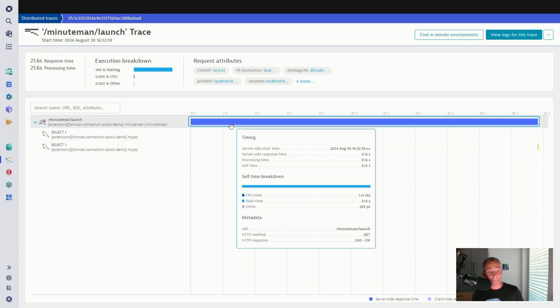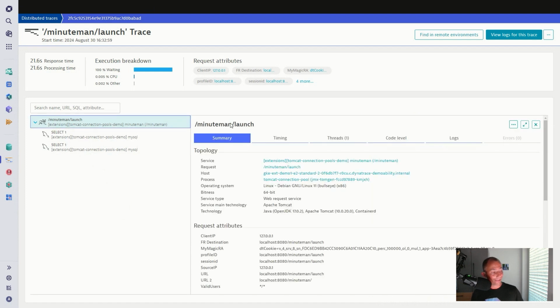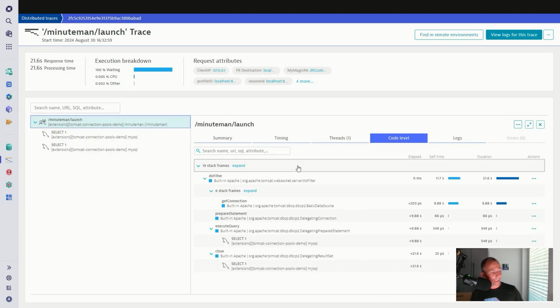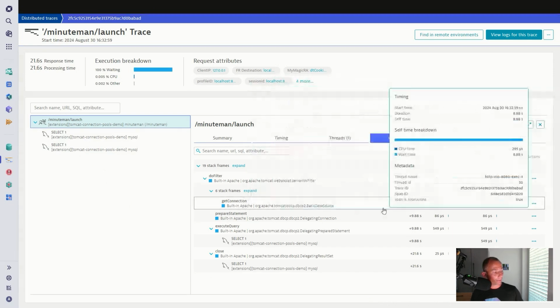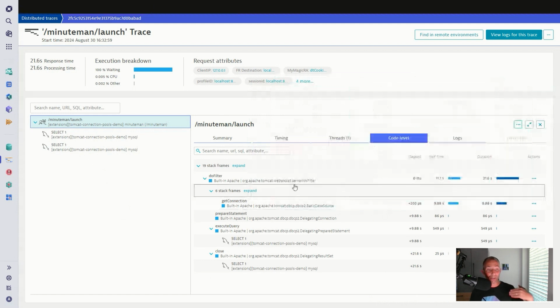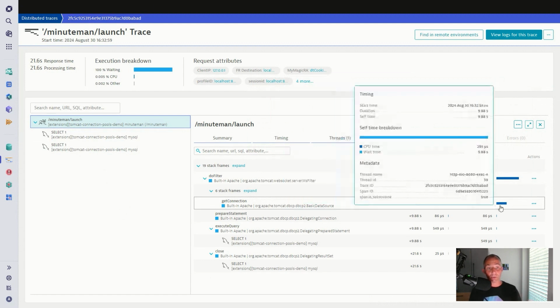But most of the time, pretty much everything is spent in wait. You can see it here, wait time, 21.6 seconds. It's pretty much everything. If I click on it, I get to see some details like the code level. So I can see where the wait time is really spent. And it is really in that get connection. Get connection is called probably multiple times, and it's just waiting for a connection. And then it's also waiting for the response from that SQL statement to come back.